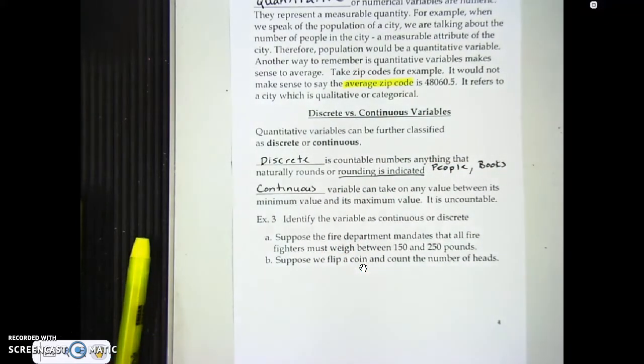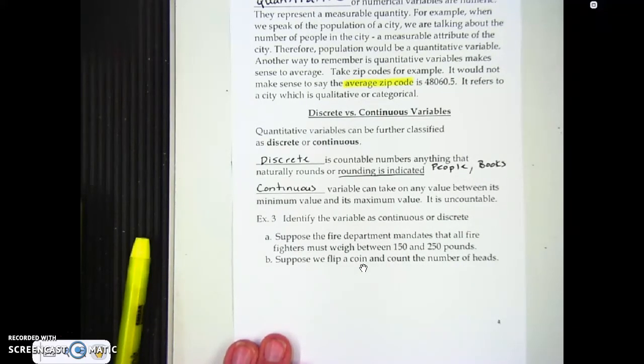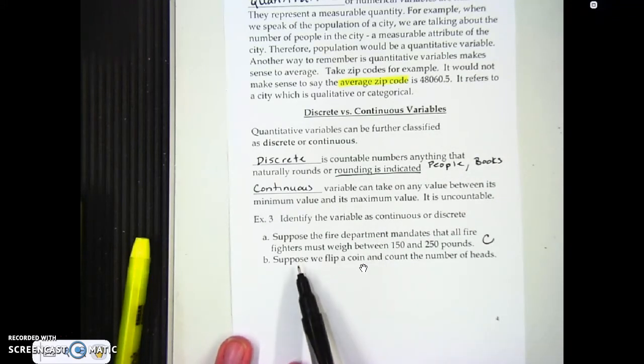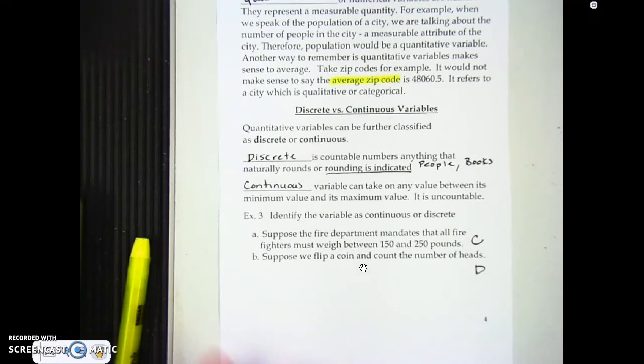Okay, so there's a couple examples we're going to do here. We just want to identify whether the variable is continuous or discrete. Okay, so A says, suppose the fire department mandates that all firefighters must weigh between 150 and 250 pounds. Okay, so we know the numbers in between. It doesn't say to the nearest pound. They gave me a minimum and a maximum. So this one is going to be continuous. Okay. And then right here, suppose we flip a coin and count the number of heads. Well, when you flip a coin, you can have 1 head, 2 heads, 3 heads, 4 heads. So this would be an example of discrete.